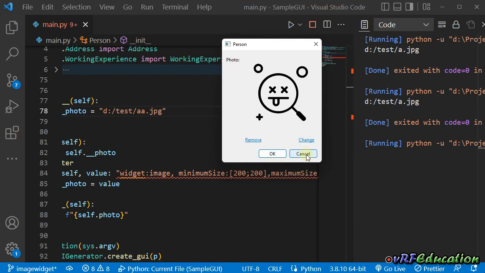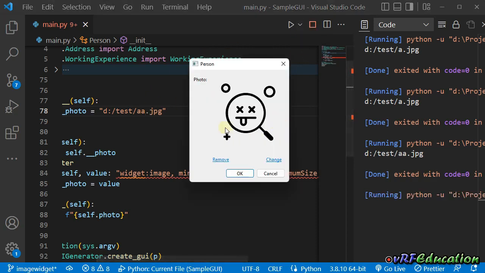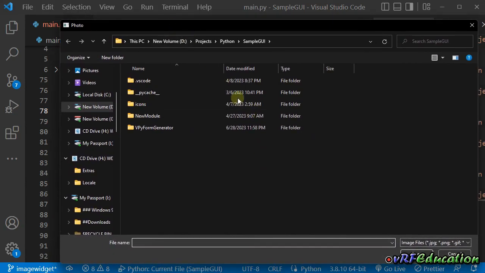Let's just, yeah, I'm going to use this one. I'm going to run it. It's not the photo that I'm looking for. Let's press the change button, and it's going to open an open file dialog.